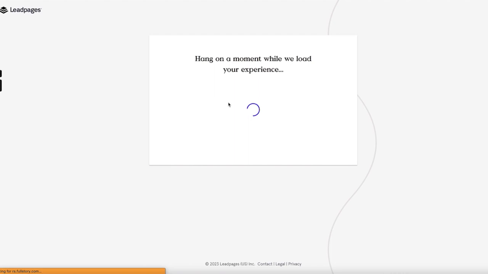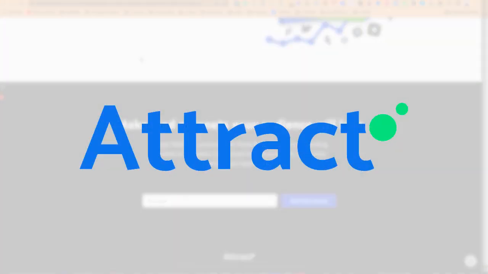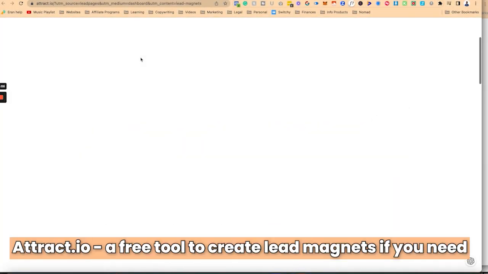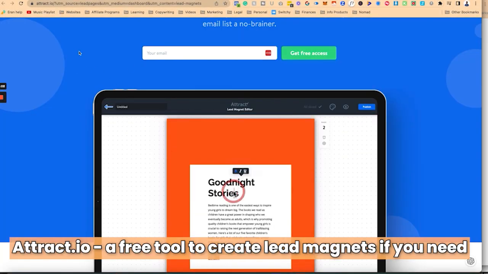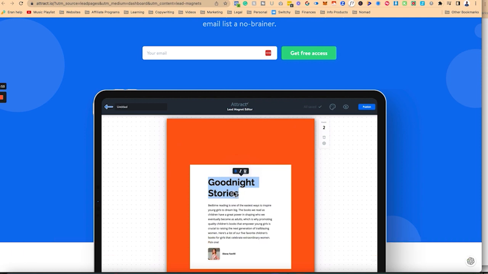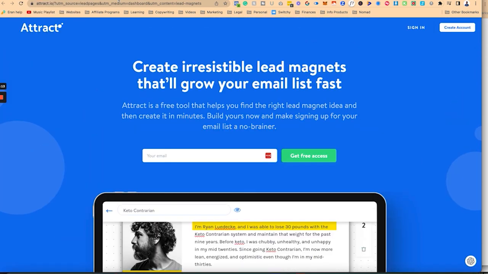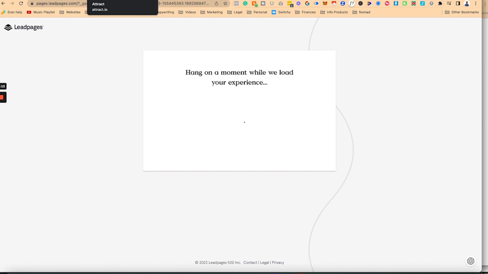Again, this is taking way too long. By the way, they have a partner called attract.io, which is software to create lead magnets. If you need to create a lead magnet, this is a free tool that you can use. It looks like it's a partner of Leadpages. I know the company, but either they pay them, it's a paid partnership, or maybe they bought the company, I'm not sure.